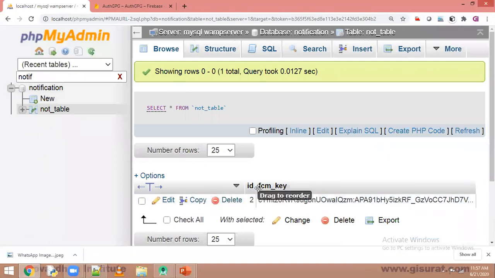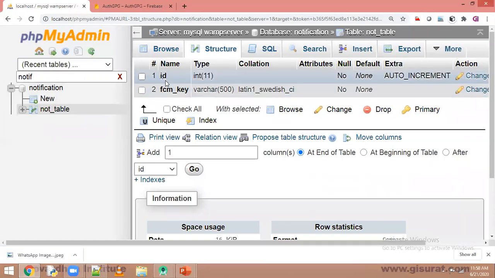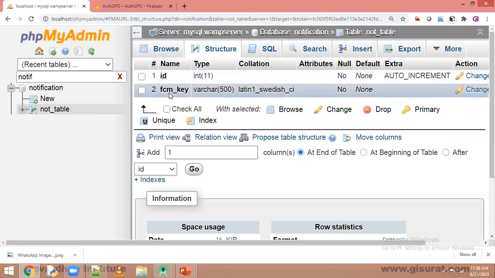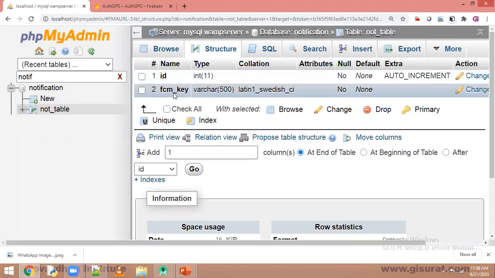The first column name is ID. Let me just open the structure. The first column name is ID, and guys, it is the primary key. I already set that. Another one is FCM. Just create these two columns. The first one is ID with the integer type of data, and it's auto incremented. Another one is fcm_key, that's the column name, with varchar and 500 as the width. So that's the database and table with two columns, ID and FCM.